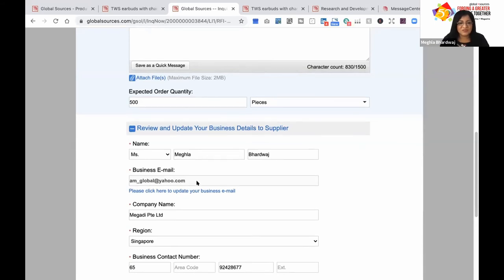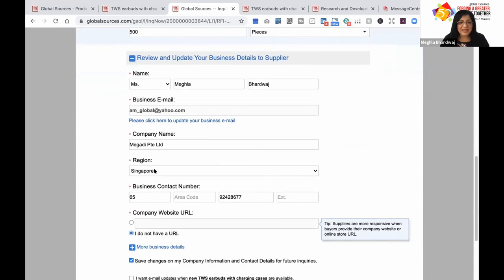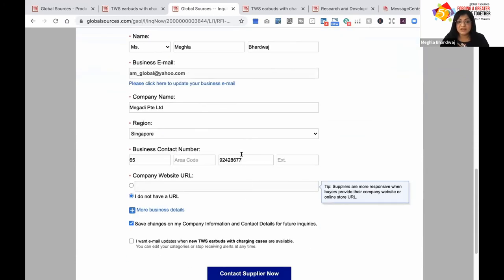This is a test account that I have, so you can ignore the Yahoo email there. And then your company name, region. The contact number is also pretty important, because if you do give a real phone number, then they might even contact you. Company website URL, again, this is also important. Try not to give your Amazon storefront URL, because you don't want to advertise your products or your brand to everybody right up front.